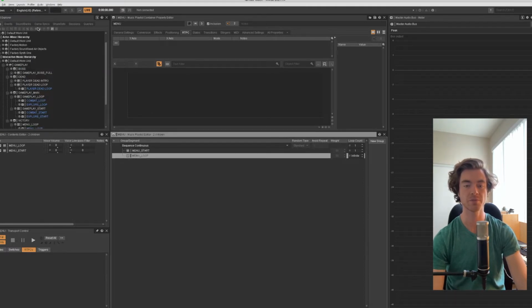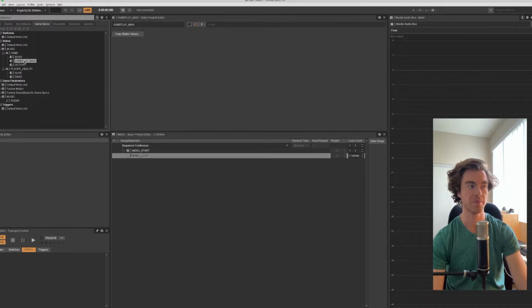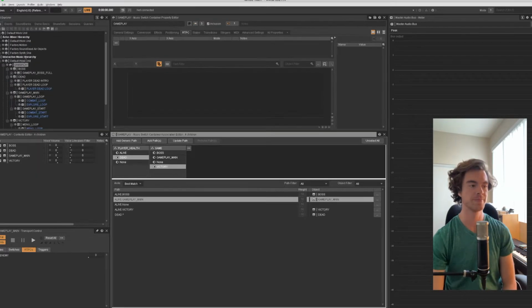Each piece of music corresponds to a game state. Here are all my game states. I have boss, gameplay main, victory, then alive and dead. So each of these music playlist containers are loaded into a music switch container, which tells the game to switch back and forth between different pieces of music, depending on which state the game is in.